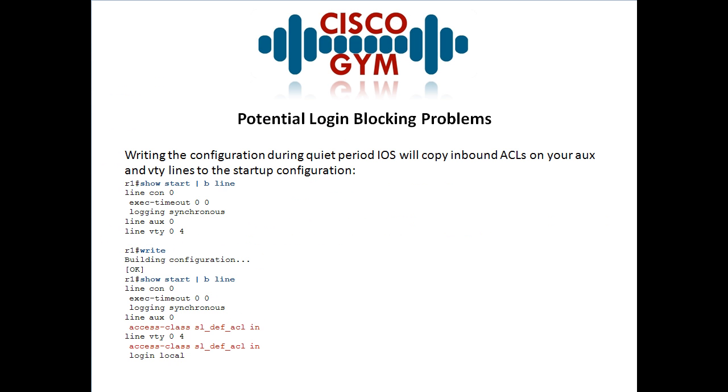Potential login blocking problems. Okay, so the first of these is a fairly insidious little problem. If you write the configuration during the quiet period when the router is blocking, with your write command or copy running-config startup-config, if you want to be all new school and verbose, what's going to happen is, since those access classes are applied inbound on your auxiliary and VTY lines in the running config at that period, it's going to copy those to the startup config.